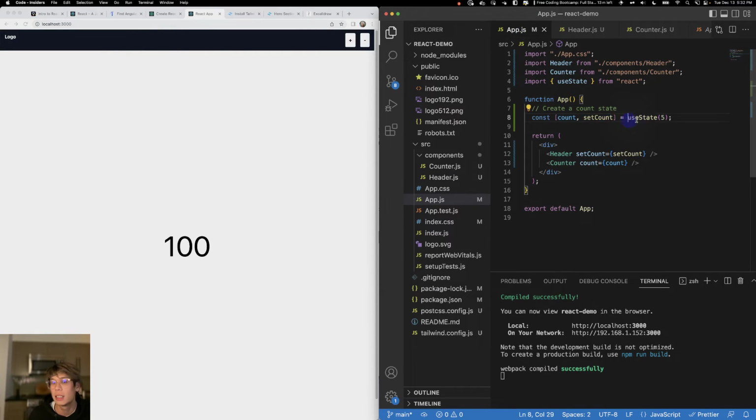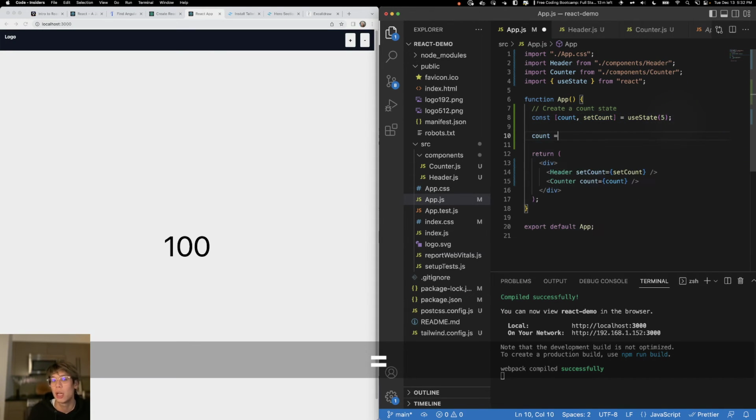And the thing about React state is that it's very different from Svelte, because if you remember from Svelte, all we need to do is just update the count. Like we can say count is 100, right? This is the Svelte way. This does not work in React.